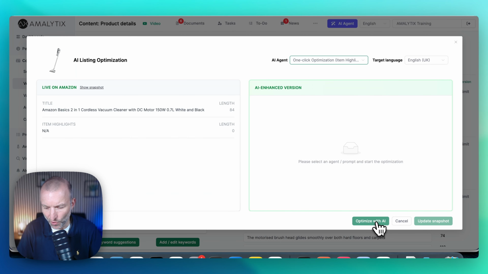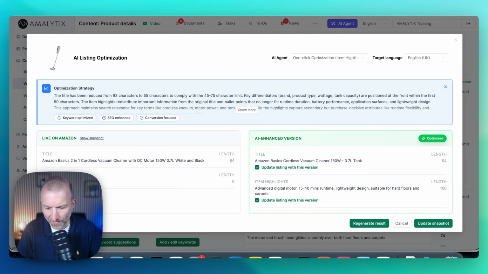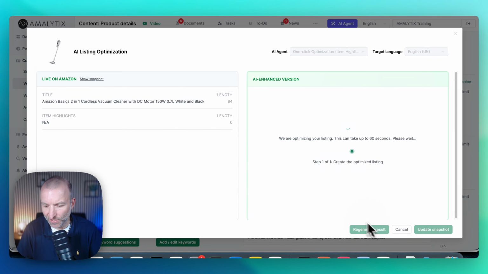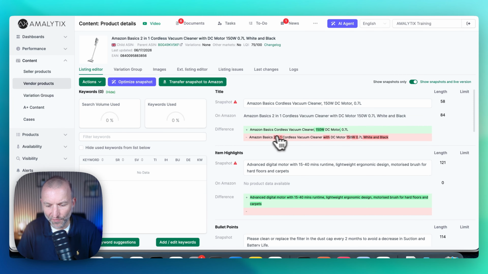Let me show you how this works. I will quickly click here on Optimize with AI. Wait a second. And now I can see my shortened title here with a shorter length and my item highlights here. And if I'm not happy, I just click on Regenerate Result, and I can do this as often as possible. And now I can see a little bit longer item highlights. If I'm happy, I just click on Update Snapshot. Now I have my updated snapshot here. So here you can see my shortened title and my item highlights.